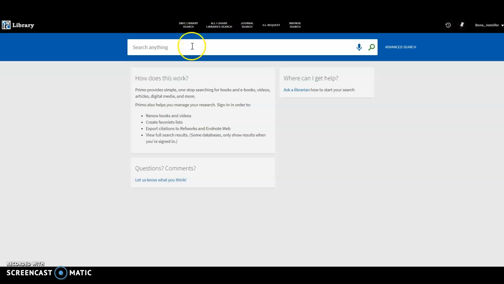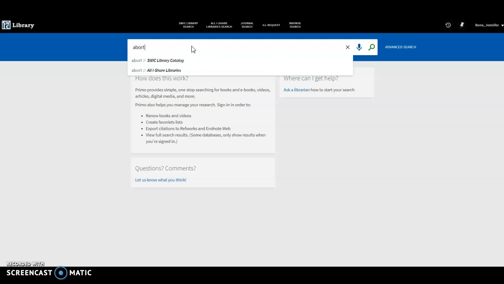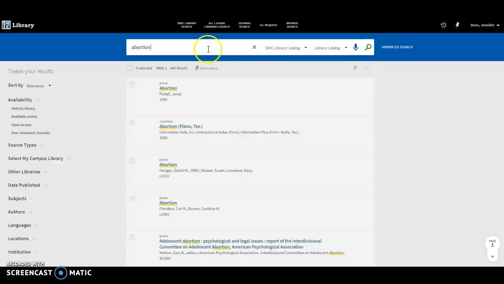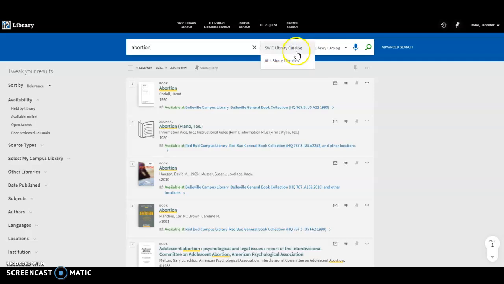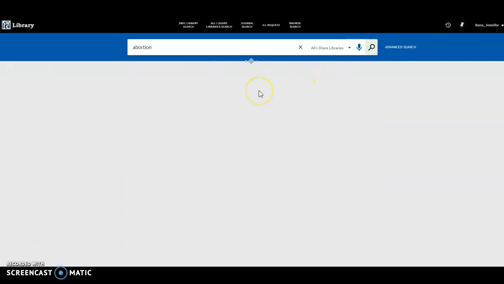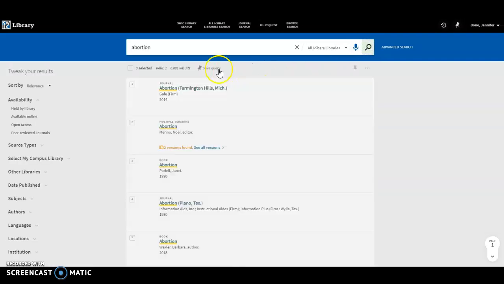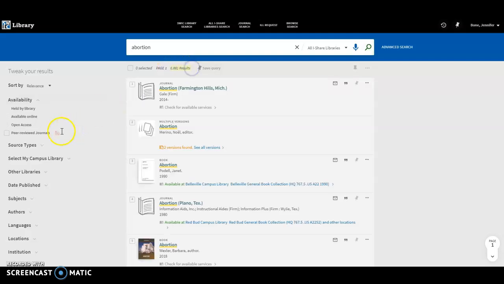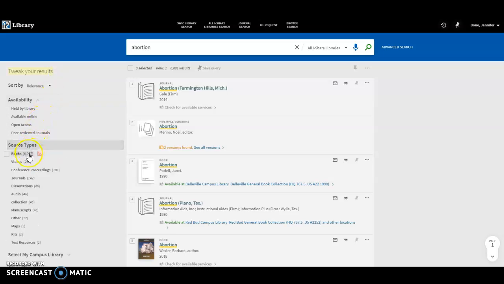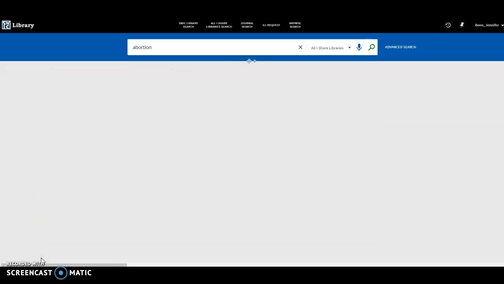Now if you wanted to do a search and find books at other libraries, you can type in your topic. And I can change this from SWIC Library Catalog to all iShare libraries. And that's over 90 university and college libraries in the state of Illinois. And I can just click on my magnifying glass. And I'm going to get a lot of results here. I can go over on the left side in the Tweak My Results area, and I can do source types. And if I just want to focus on books, I can check the box for books and then click on Apply Filter.